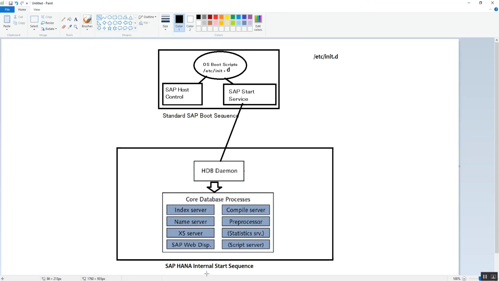Once this script is executed, it calls the SAP start service and the second process, the SAP host agent. Two processes get started first with the help of this script. We all know about the SAP start service because it is one of the important services or processes required to start all SAP applications. We also call it sapstartsrv. This is the important one.